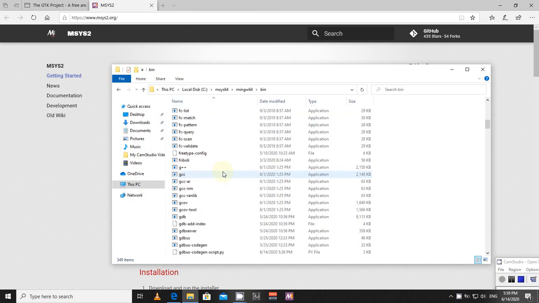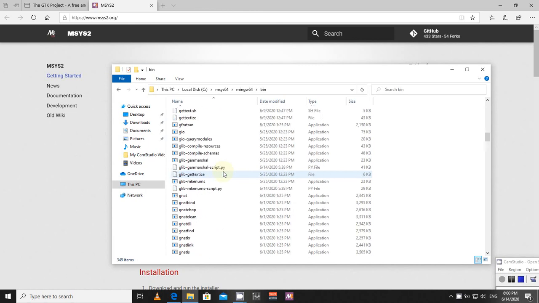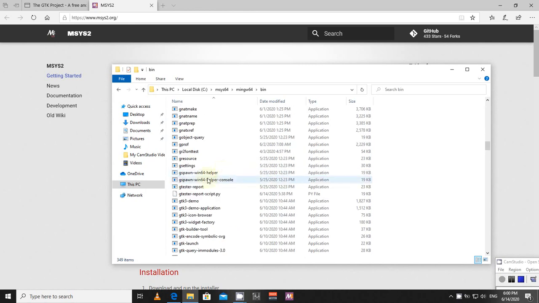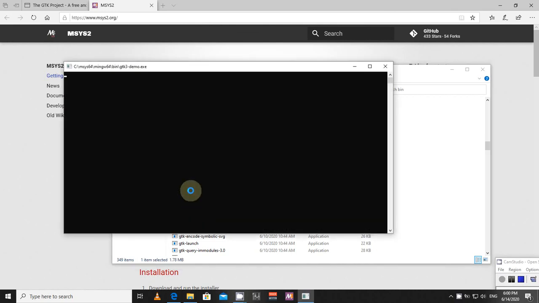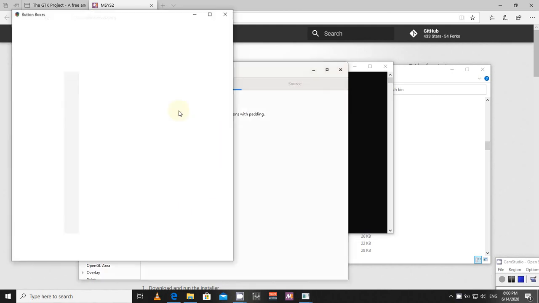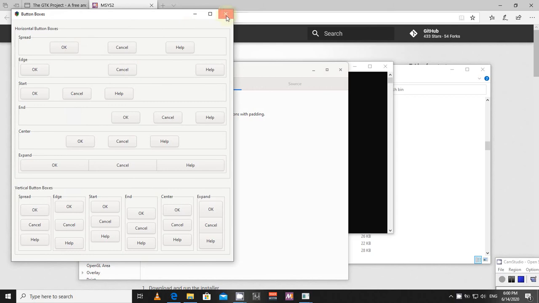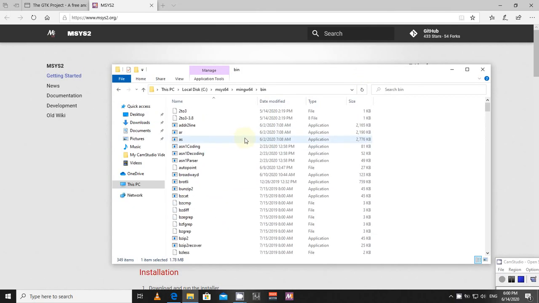As you can see, you have all those executable files which you need for your programs. If you need to make your system find all these installed applications, for example, if I double click on GTK3 demo, it should run. As you can see, it's working and we can play with it, which means everything is fine. So for this, what do you need to know? You need to set the system variable.